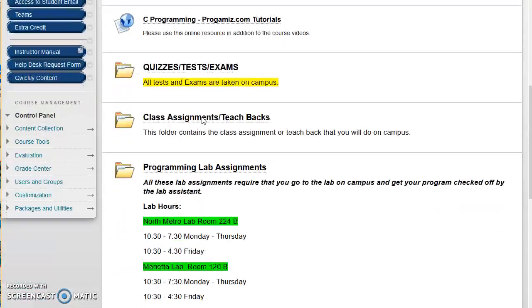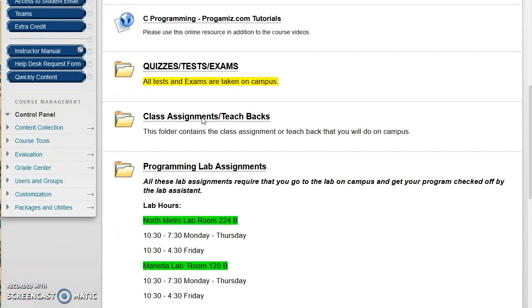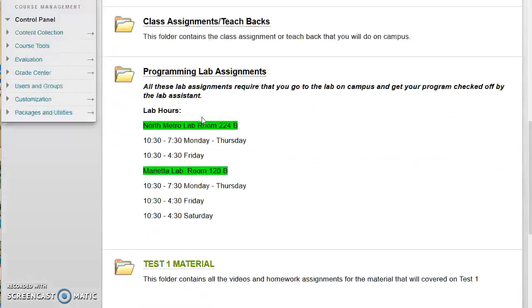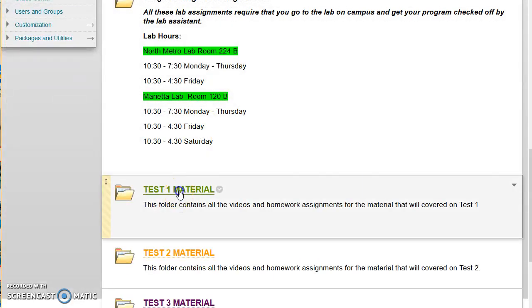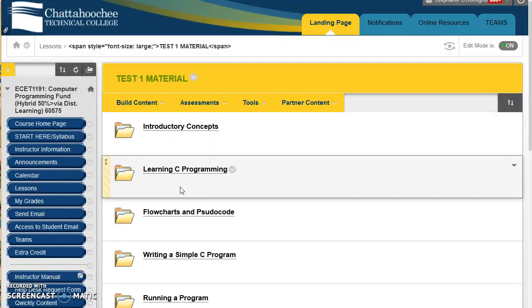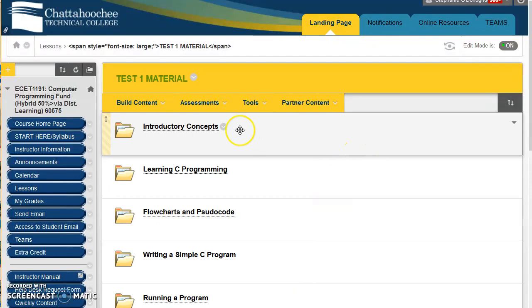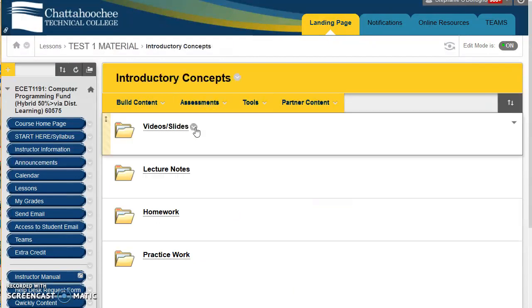All right, and I already told you that the lessons has all your assignments, okay? Now, I want to talk about going through the folders so that you can see all the material. So once we go into Test 1 material, these are all the concepts that will be covered for Test 1. Okay, if we go into a folder, we go into Introductory Concepts.